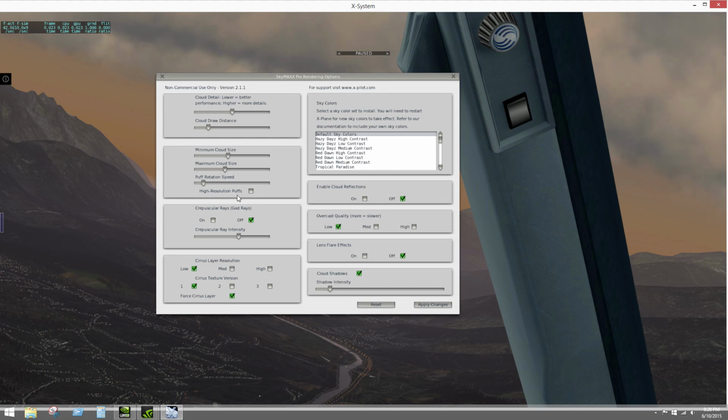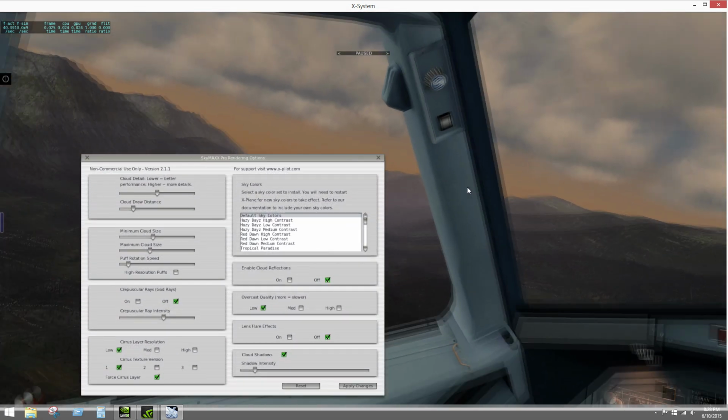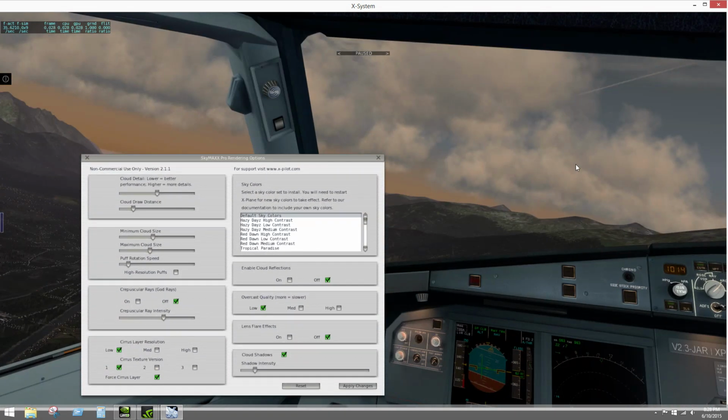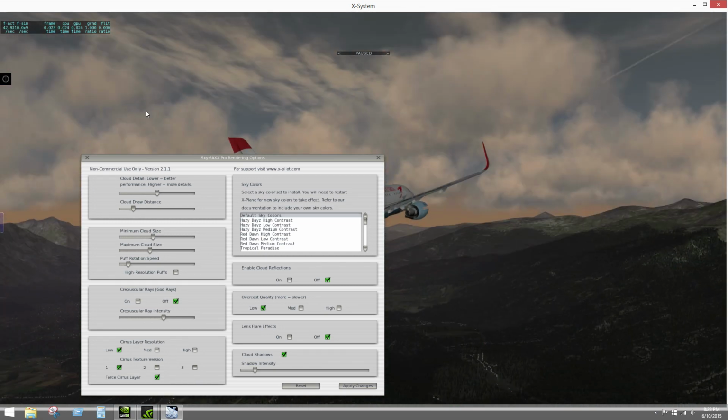I have high resolution puffs disabled, and the reason I have this disabled is because when I turn this on, I get the definition on the cloud here, which makes it so unreal. I think the clouds here look very real. They look very natural. But once you turn on the high resolution puffs, they look kind of cartoonish. I think they look much better in lower resolution.